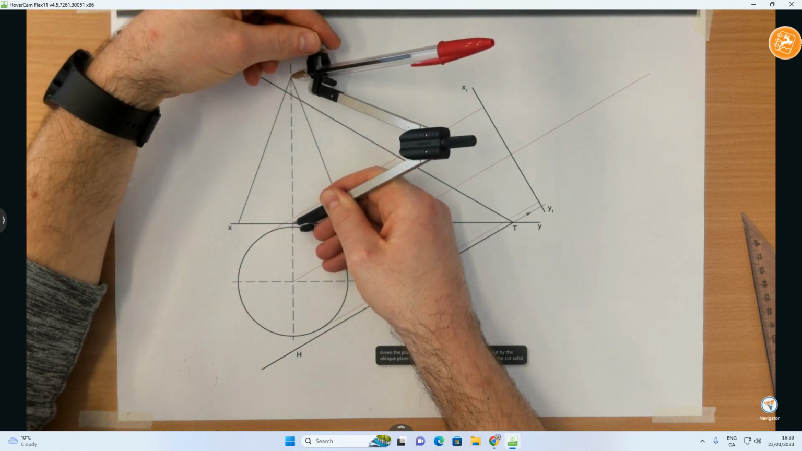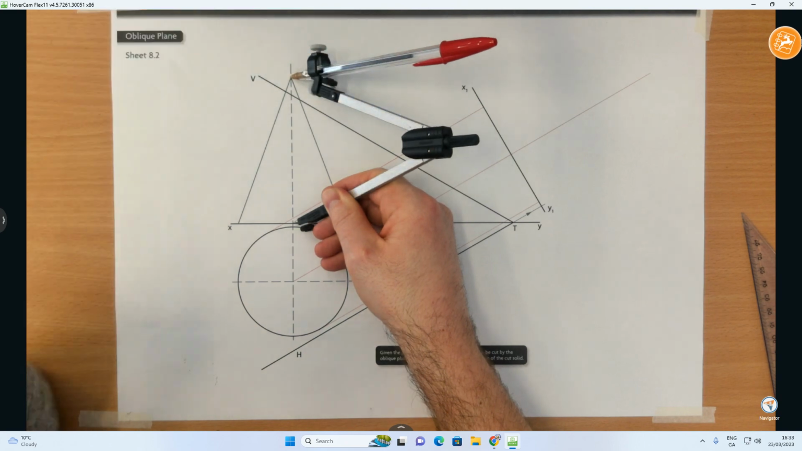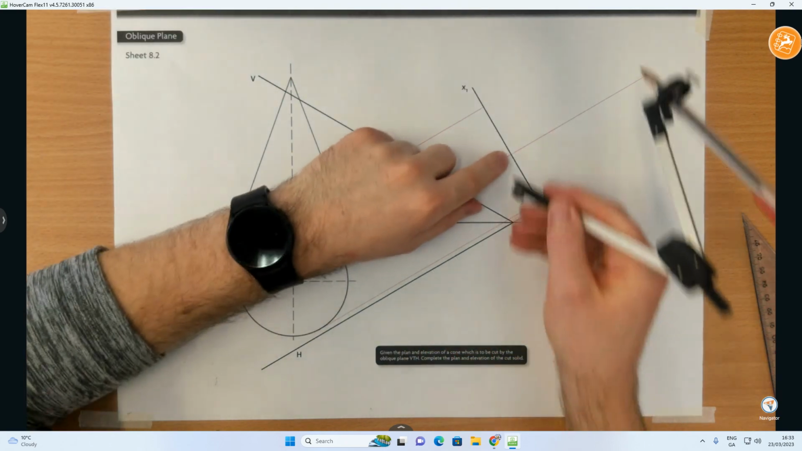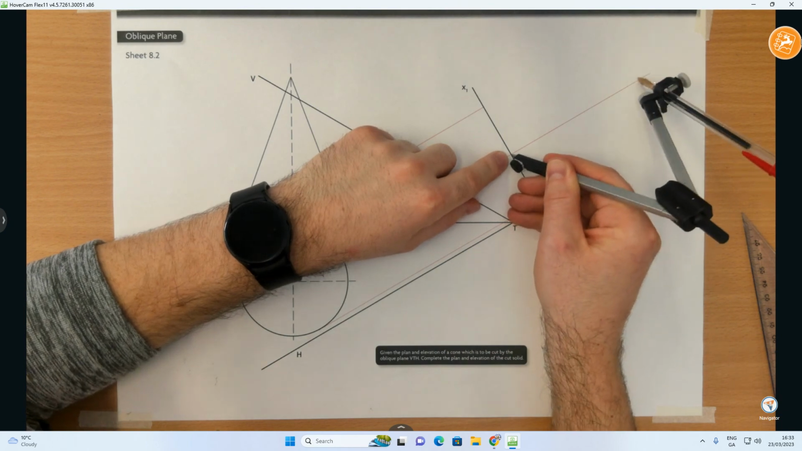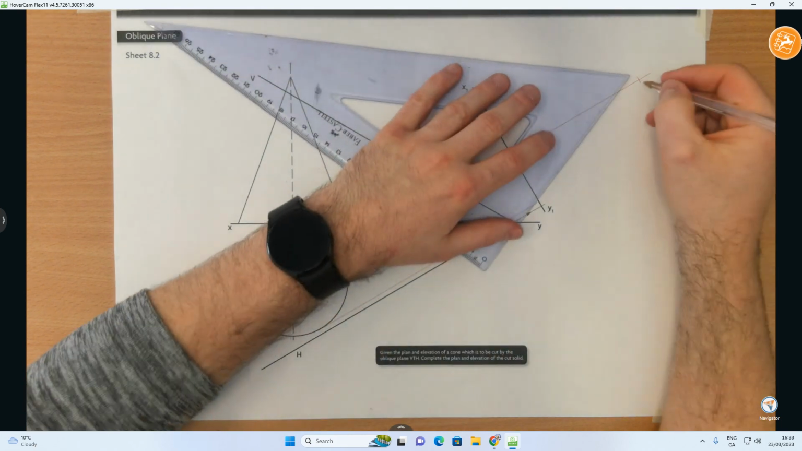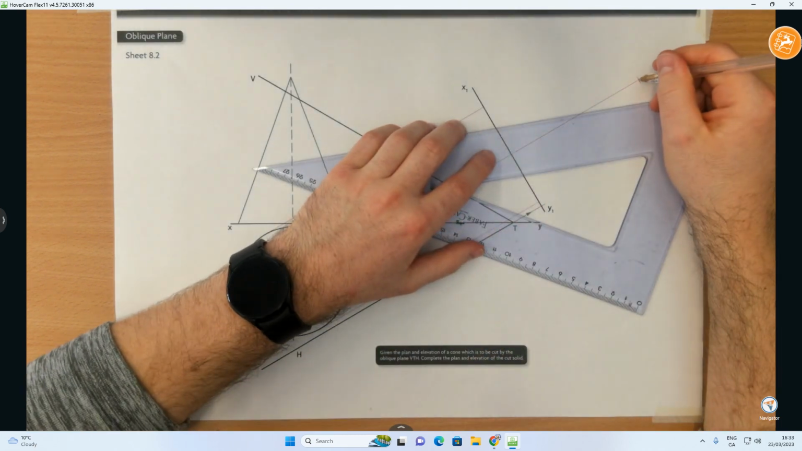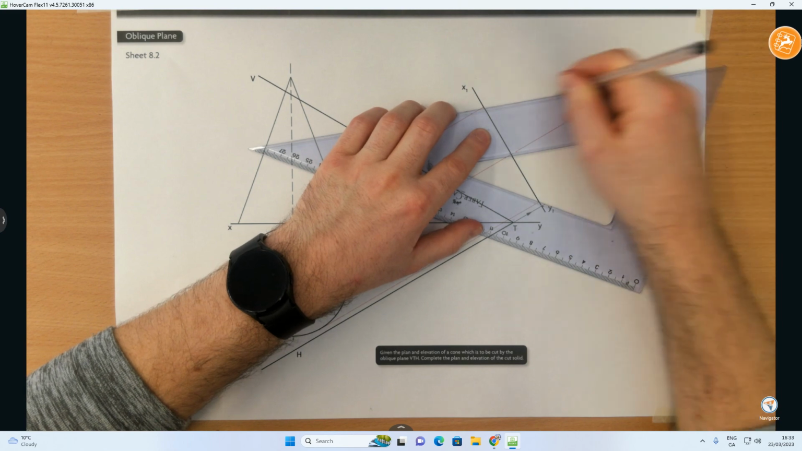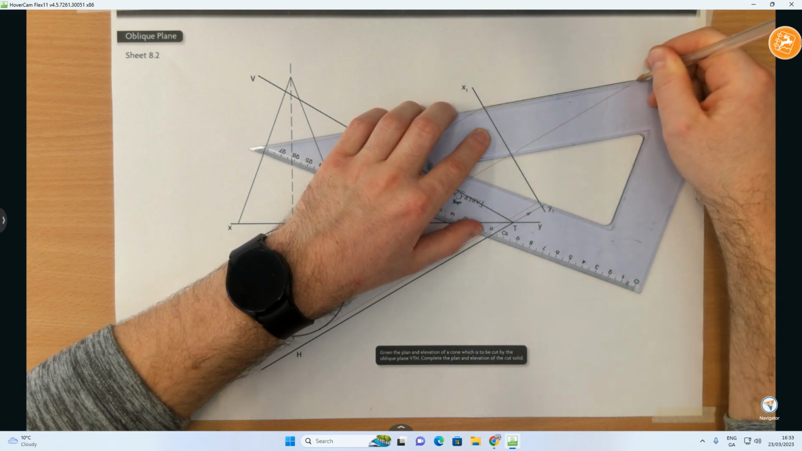I need the height of the cone, which is the height from the XY line up to here. Project from the plan, take your heights from the elevation. Then where the height of the cone is here, I'm going to mark it up. Okay, that there is the apex of my cone. I'm now going to draw in the cone seen from our auxiliary view.